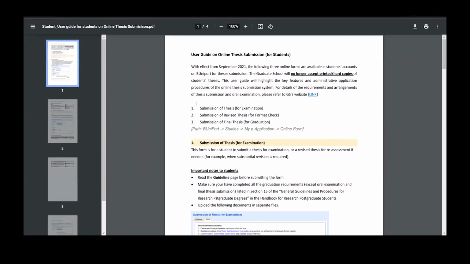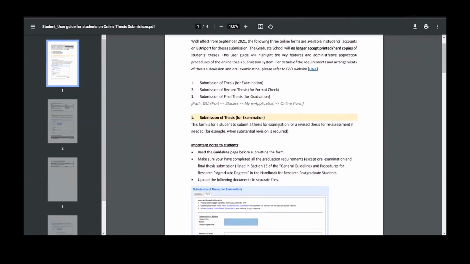Actually, you have 3 forms to submit in total. The first one is for examination. The second one, we write thesis for format check. And the final one is final thesis for graduation.